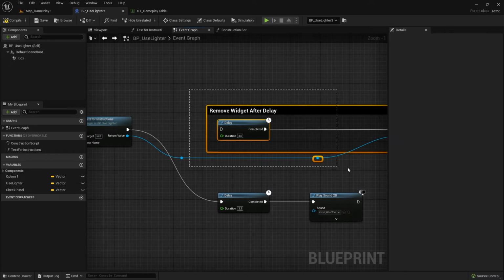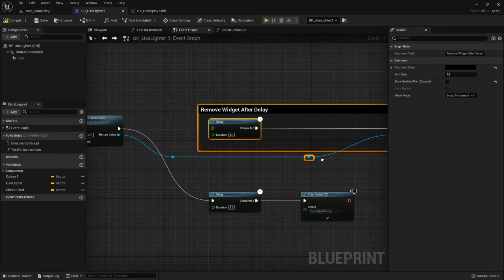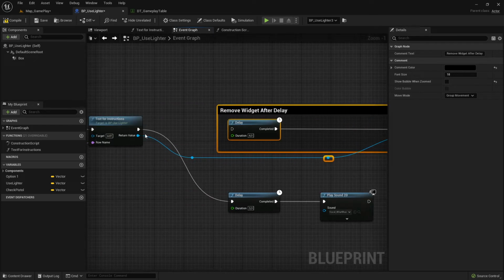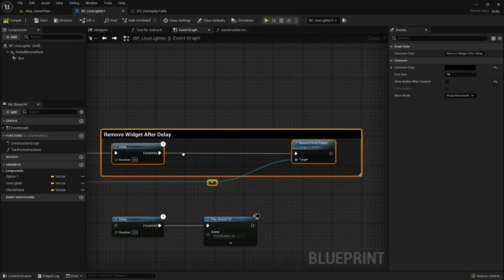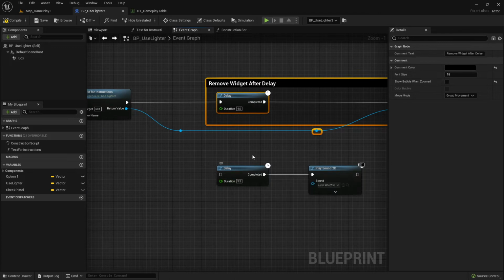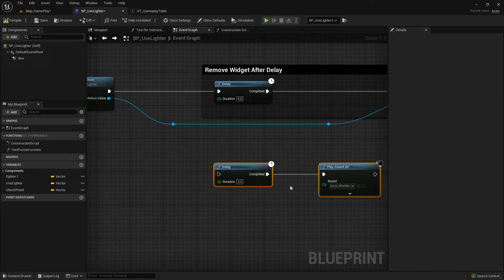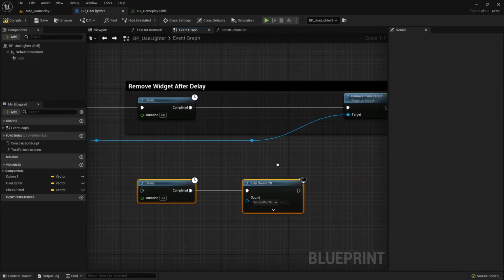In my case, I don't need this one because this is just... I think I should use this one. That was wrong. The reason for that is because this one is creating this widget. So, oops, a little mistake here. I still need this one. This one will remove the widget, but I need also this one here. So, let's say the sound here. The sound should be played as well.